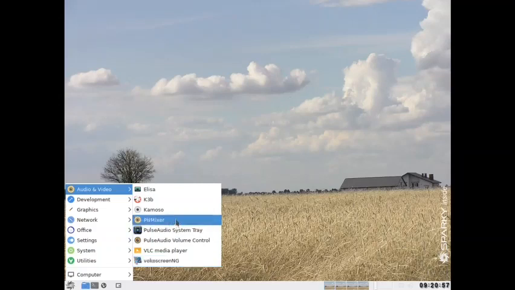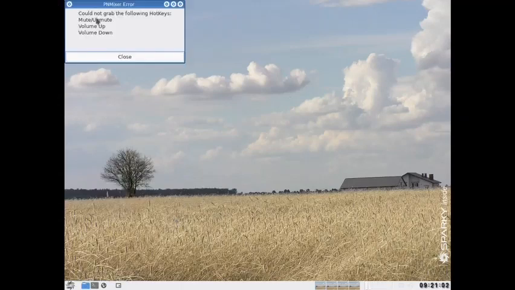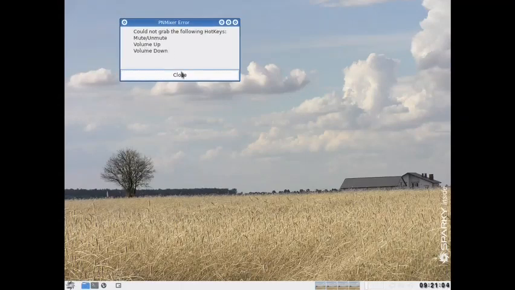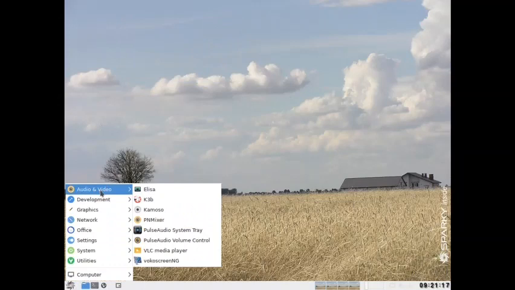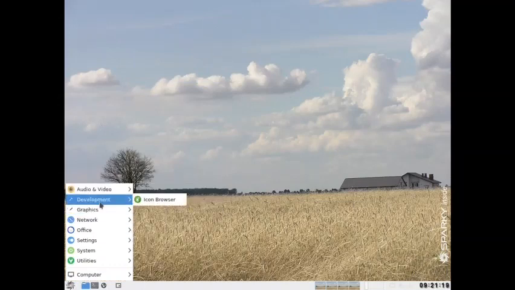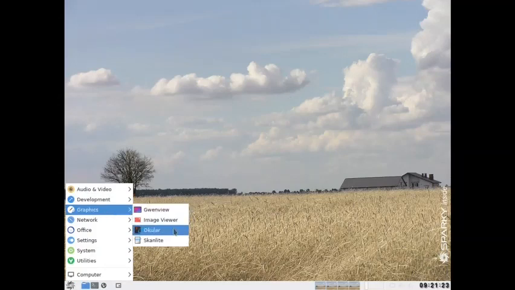So this PN Mixer, I think, is from the PWM window manager. So yes, it is unable to grab the following hotkeys, but otherwise I think it will show you the hotkeys for muting, unmuting, volume up and volume down. So some things are not working here. Then in the development section, there is Icon Browser. In graphics, you have got Gwenview, image viewer, Okular, Scanlite.